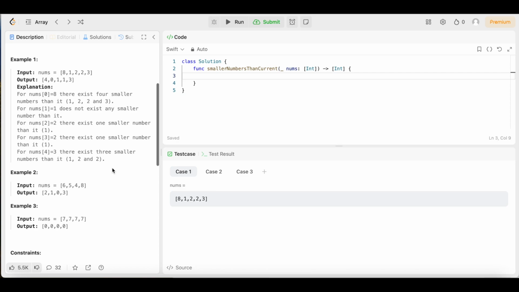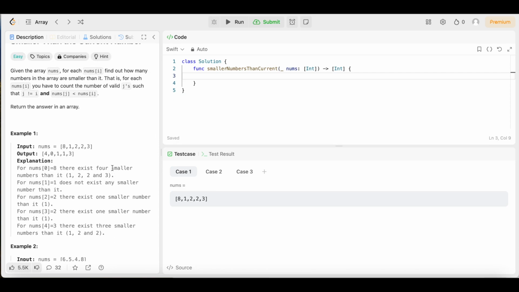And that is the logic behind the question. That's what they want us to ask. They just want us to ask how many numbers are smaller than the current index that we're on, and they want us to return that number in an array with the rest of the numbers.